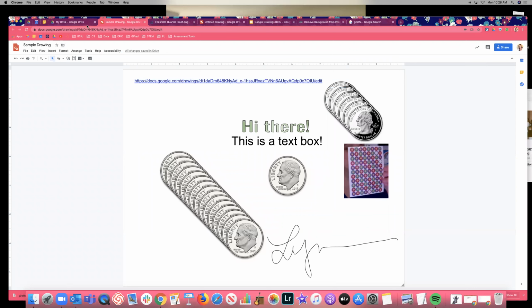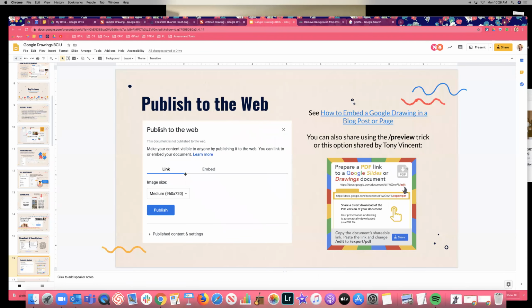You can also publish them to the web. You can also embed them into websites. I put links to tutorials for that in this space in case you need to know how to do that.